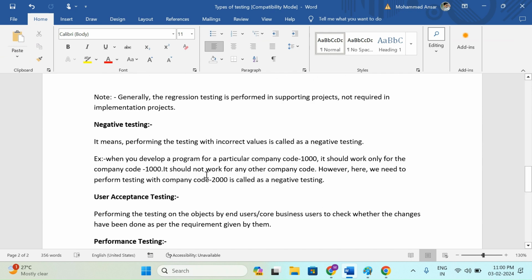And moving to another type of testing, which is negative testing. No need to worry about what exactly negative testing is here, because the name itself is telling. Negative testing means performing testing with incorrect values is called negative testing. I will tell you.